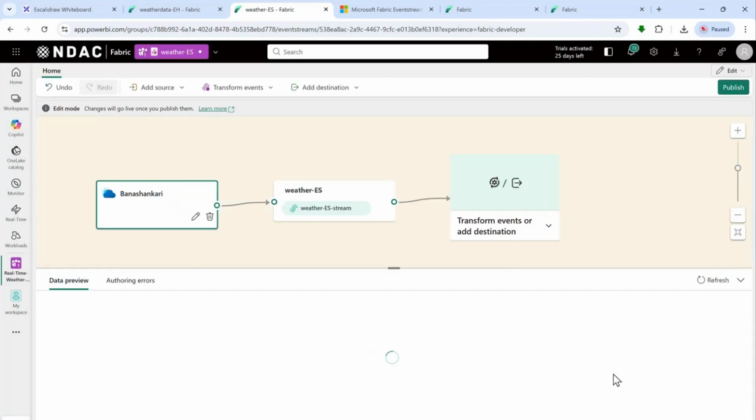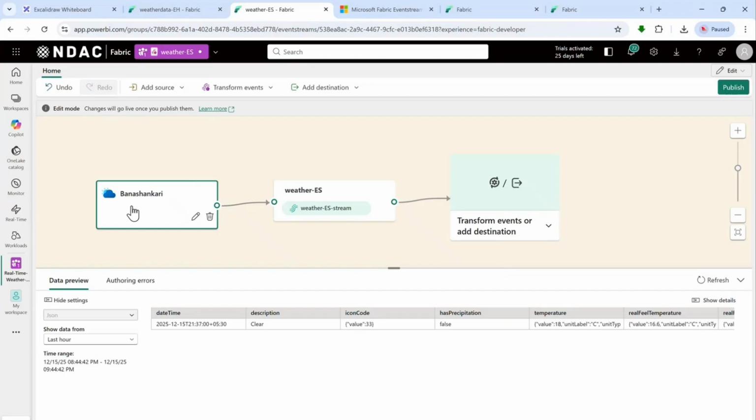The moment I click add, for the first time you are seeing the event stream canvas. Here you see the source, the event stream, and this is the destination. Now here if you see date time, this is actually taking UTC time. Actually I am from the India time zone, it is IST. Weather is clear. Icon code. What is this icon? Let me explain.